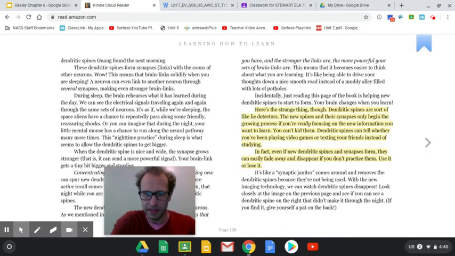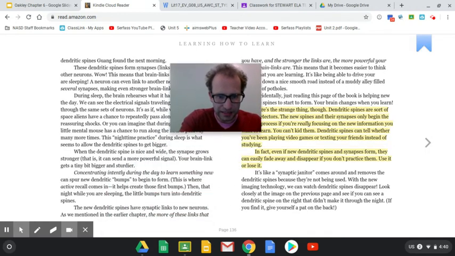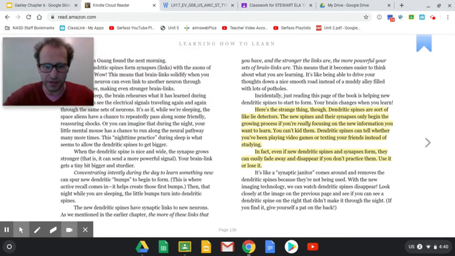So, some of the highlights. Concentrating intently during the day to learn something new can spur new dendritic bumps to begin to form. This is where the active recall comes in. It helps create those first bumps. Then that night while you're sleeping, the little bumps turn into dendritic spines. The more of these links that you have and the stronger the links are, the more powerful your sets of brain links are.